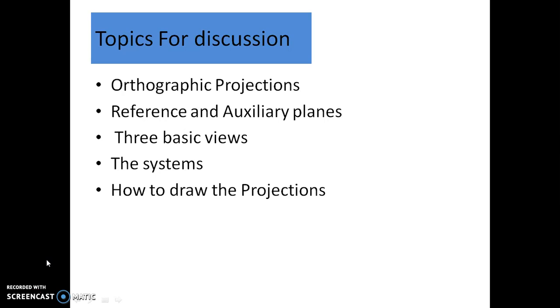Today's topics for discussion are orthographic projections, reference and auxiliary planes, the three basic views in orthographic projection, systems to draw the orthographic projections, and how to draw the orthographic projections.